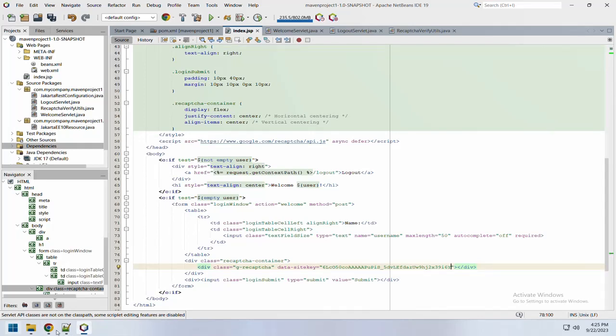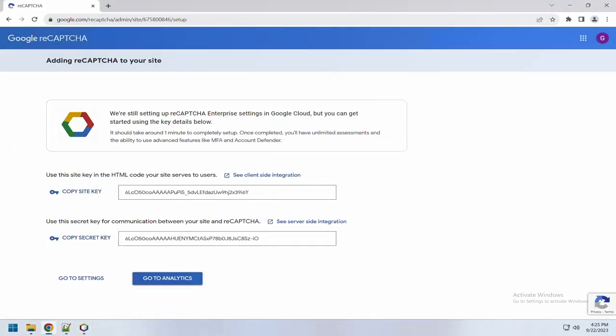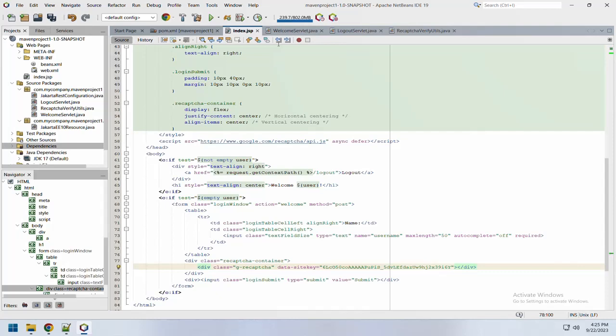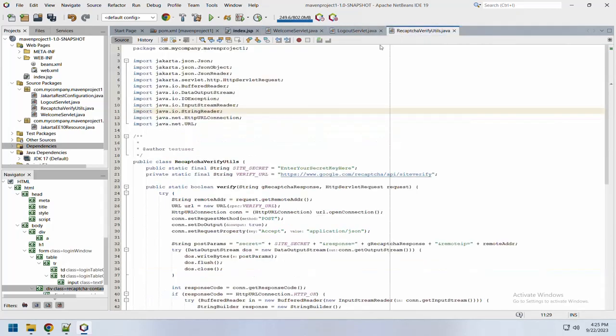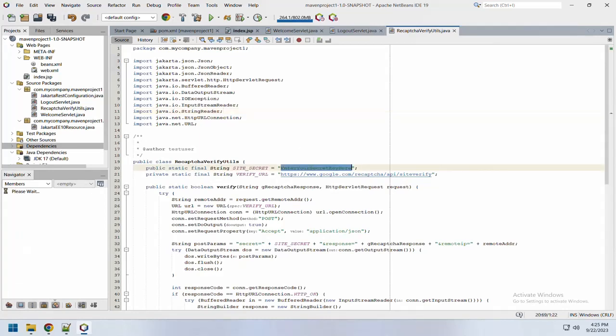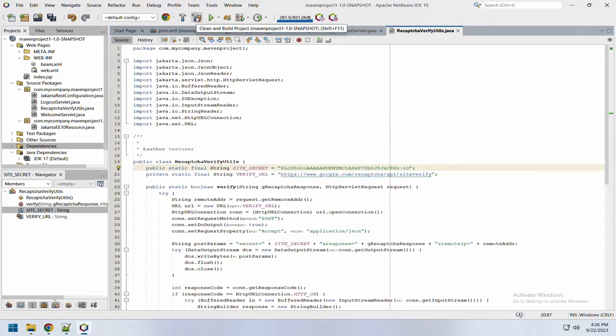And then I'll go back to the reCAPTCHA website, and I'll copy the secret key. And I'll navigate to the reCAPTCHA VerifyUtils.java file. And where it says enter your secret key here, I'm going to enter that there. Okay, so I'm going to go ahead and click the clean and build project, or that can be done by pressing Shift F11.